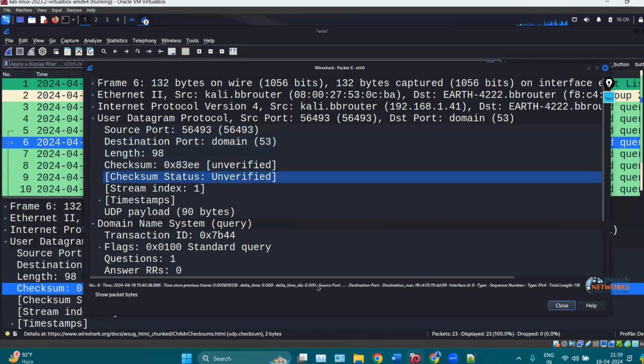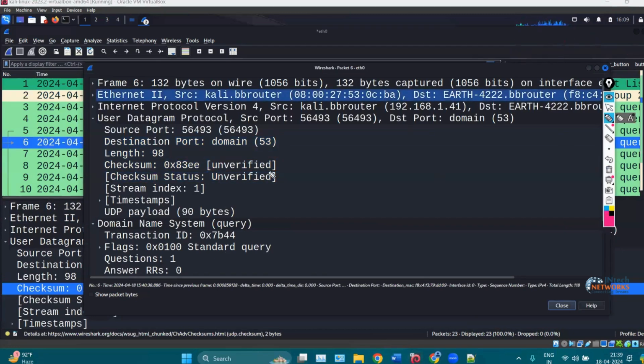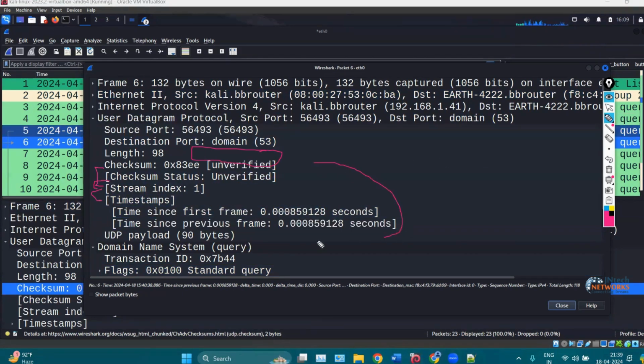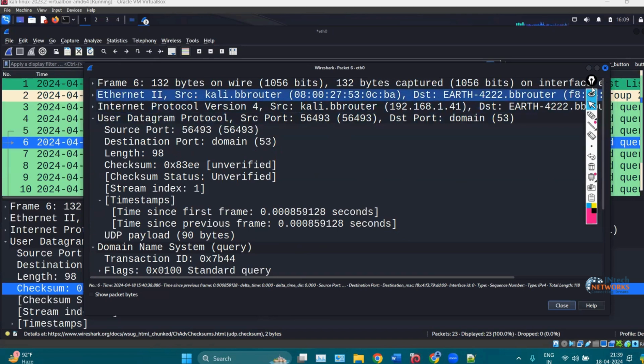you can see we have some details which are inside square brackets. For example, this one, unverified, inside square bracket, this checksum, stream index, timestamps, and some other details. If I expand the timestamps, you can see these details are inside square brackets. So the details which you are seeing inside square brackets are not part of the packets. These details are generated by Wireshark itself, and this is again for the user comfort, for making the details more interactive and easier. So whatever information we have inside square brackets, these are all generated by Wireshark.